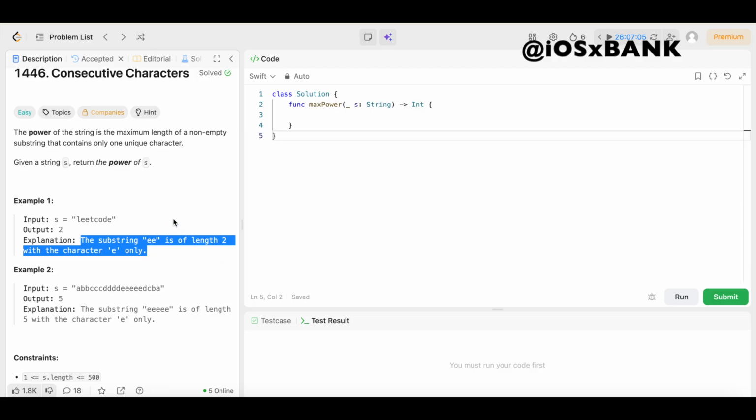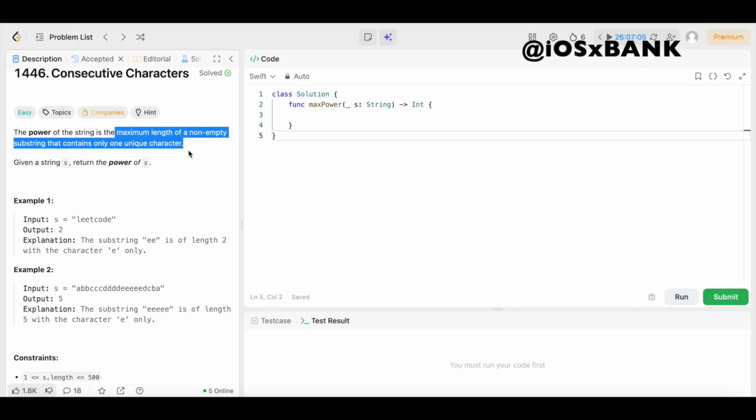So let's break this down one step further. What we want to do is find the maximum length of a non-empty substring that contains only one unique character. Meaning we want to find a substring in this string that's all the same letter, and then we want to keep count of how many times we see that letter. In this case, the longest streak of the same letter is E, and it's 2, right? So we have 2 E's, and that's why the output is 2. There's no other streak of letters that occur consecutively, or next to each other, for a longer streak than 2. Everything else only appears once, really.